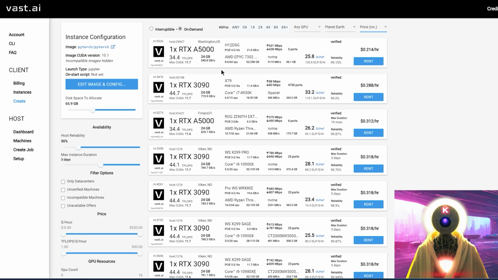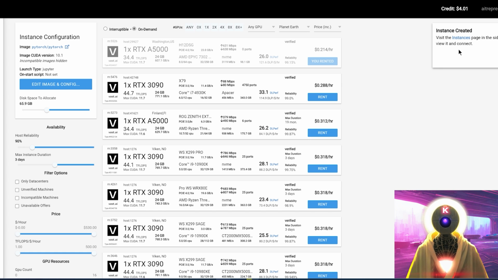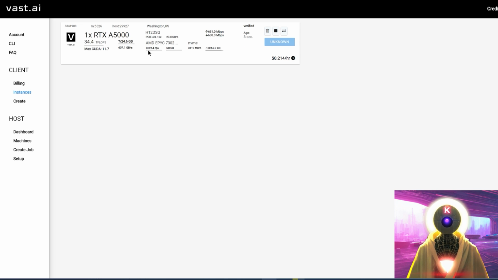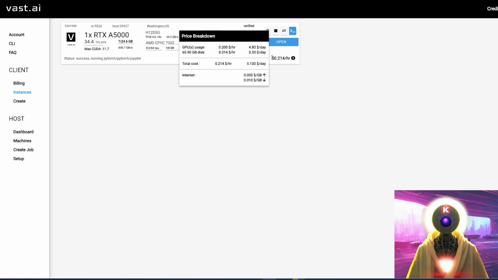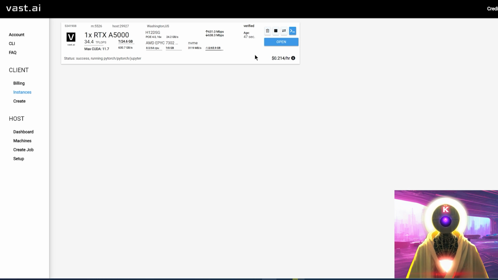In my case here, I have again the RTX 5000, which has 24 gigabytes of VRAM, but a higher upload speed and download speed than the one below. So I'm just gonna select this one and click on rent. And there you go, then you click on instances, it's gonna create the instance. Now you're gonna wait a little bit, and here after around 50 seconds, it has created the instance.